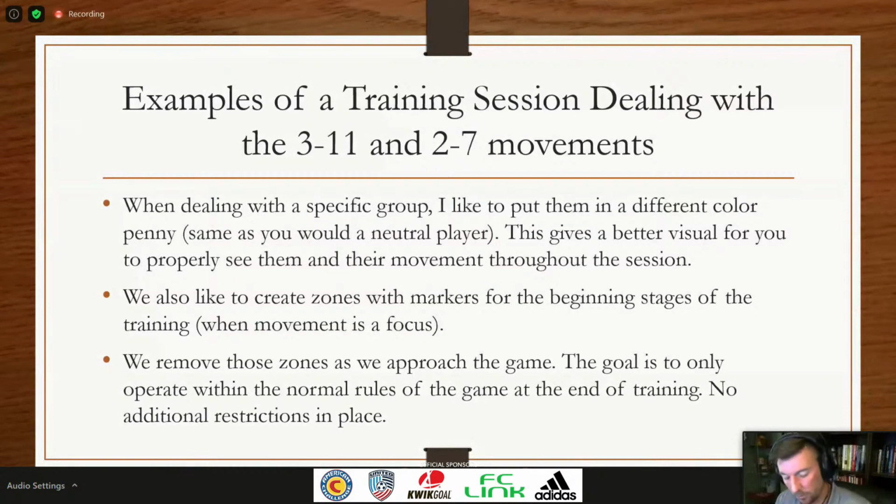When dealing with a specific group, there's some kind of tips that you learn along the way that help you as a coach in having a visual of what's going on the field. And one of the best things that you can do when you're functionally training groups is to put them in a different color penny like you would a joker or a neutral player, because your eye will catch that. Your eye will see the difference there. So in a training session for a 3-11-2-7, they'll be the ones in a different color. Same thing with my 3 center midfielders. Just a tip I learned along the way that it makes it really easy to identify where they're at on the field at all times.